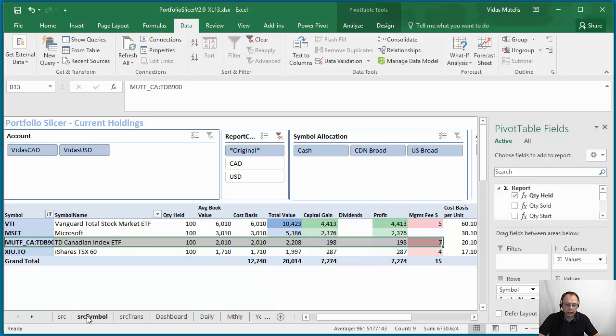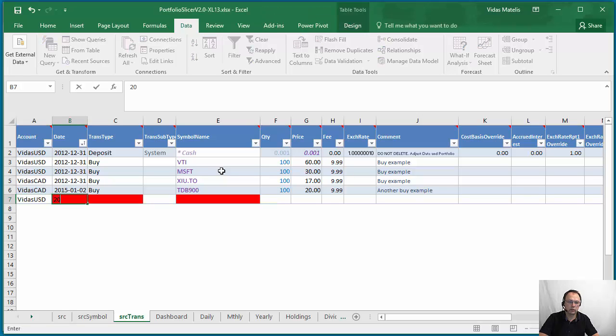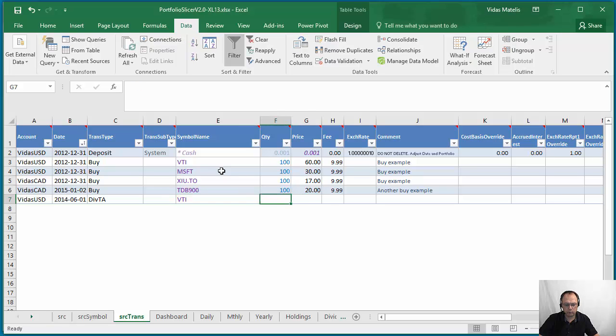We can go now into transactions and specify some dividends if you want. So in Vidas USD, we can say 2014, total amount. So we receive from VTI, per 100 shares, this symbol, let's say this pays in a year total, let's say $100, right? So the dividends. So again, we got the dividends.